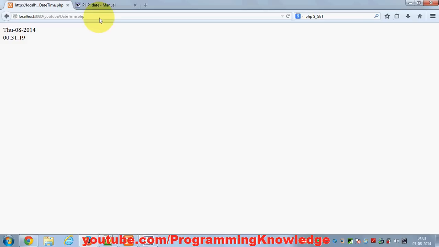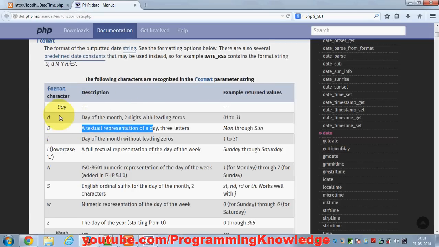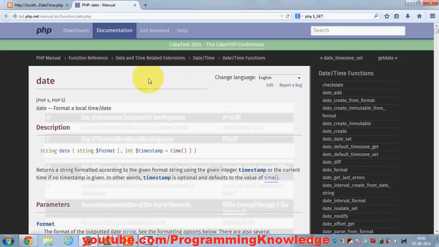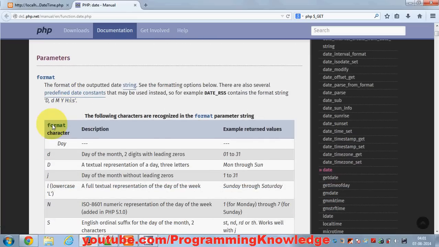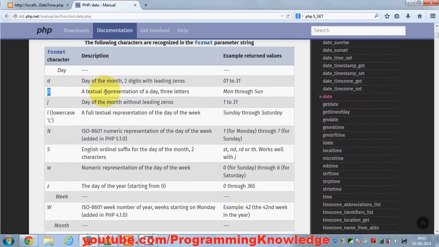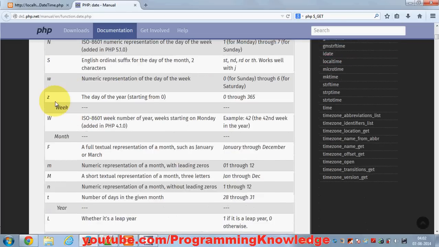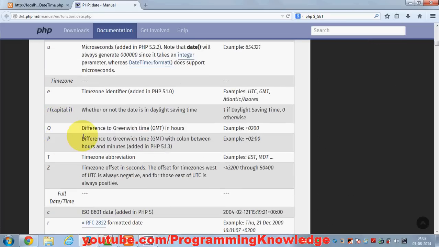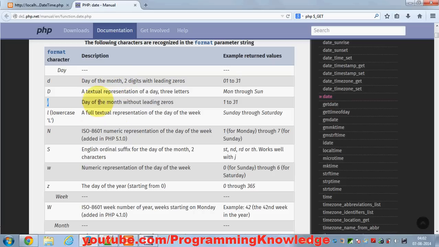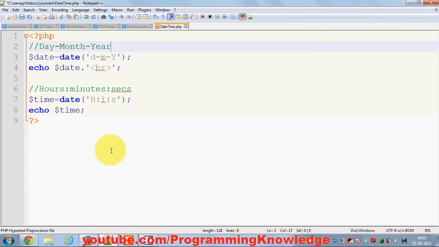To learn more about this table of formats, you can just go to php.net and search for date here. In here, you will find the function date, and here you will find the list of the format characters. So you can see small d is for day of month, two digits, right? Capital D is a textual representation of the day in three letters. j is the day of month without leading zeros. And you can see all kinds of characters which you can use to represent your date and time. Just take a look at this list and you will see how you can combine these characters to make your own date format.